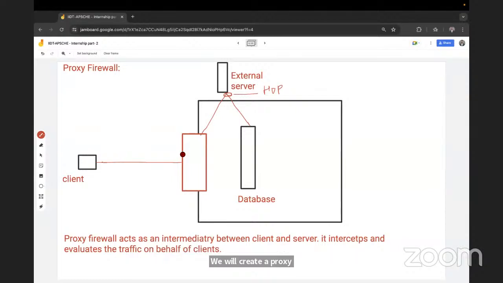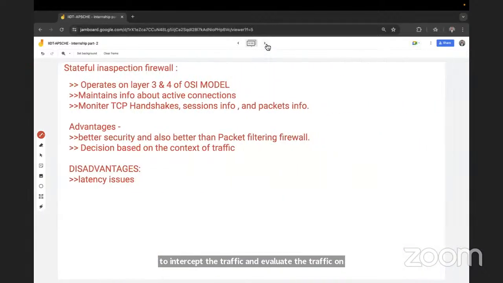Whatever requests are being sent will be forwarded to the proxy server. Once the proxy server firewall examines each and every packet, it is going to allow access to the internal network. So the external server acts as an intermediary between client and server. It is going to intercept the traffic and evaluate the traffic on behalf of the client. That is the proxy firewall. Now, the stateful inspection firewall.